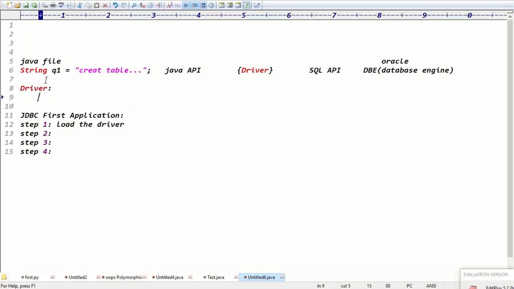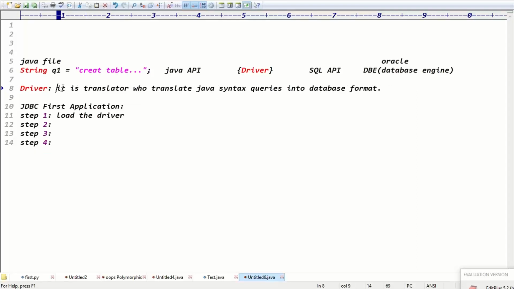The driver is a translator. It is a translator who translates Java syntax queries into the database format. A simple, straightforward point. That's what, guys. The first step is what? Load the driver. Step one is clear.